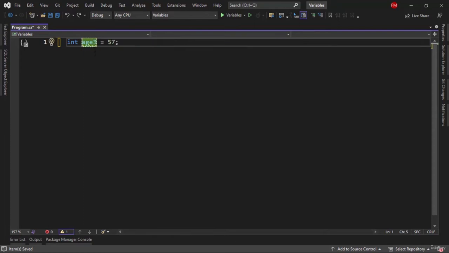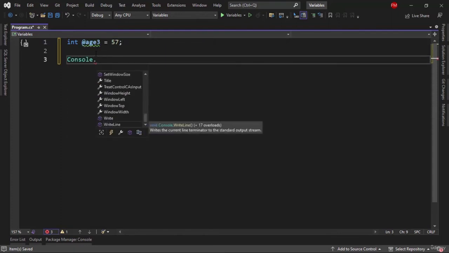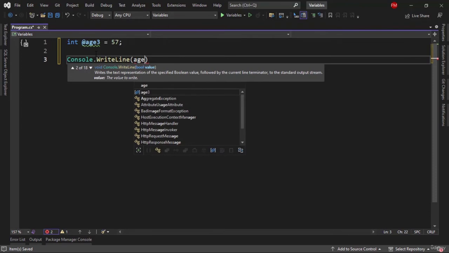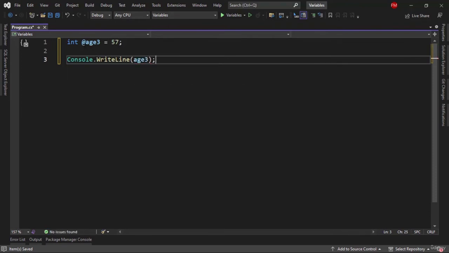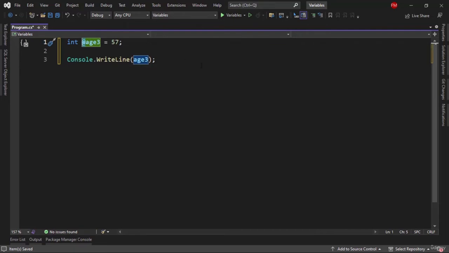Although we have another option, which is to put an at sign here. But another thing that is really cool, if we say Console.WriteLine, I can put h3 here. So this at is not really part of the name of the variable, but it allows us to write the name of a variable as a reserved keyword from C#.